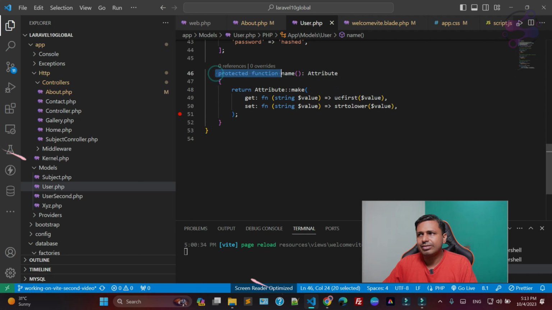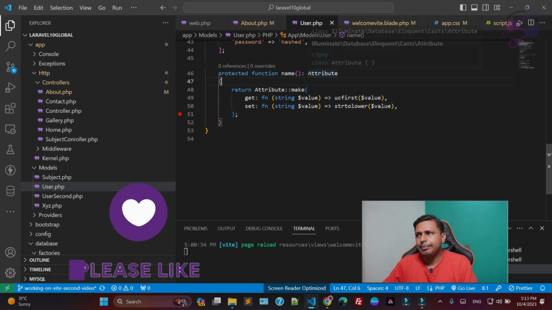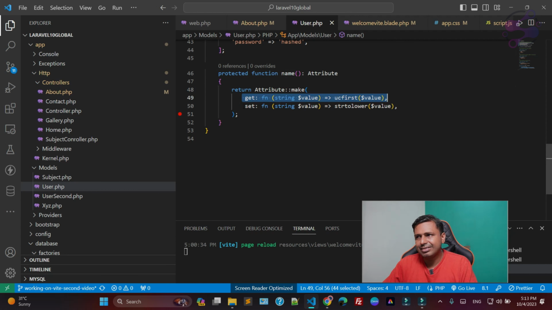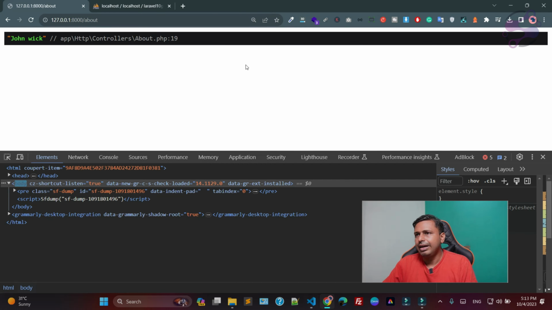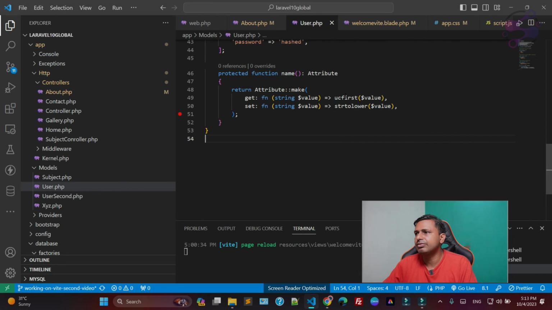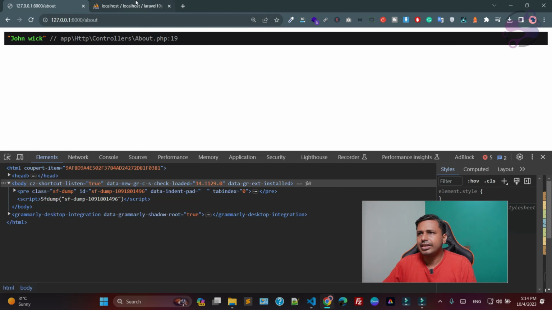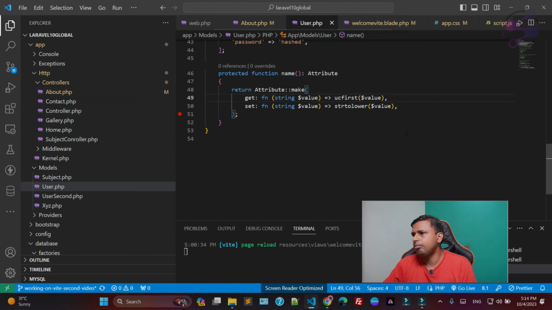Now as you can see, we are saying protected function name attribute. This is the accessor and this is the mutator. The column value is, as you can see, lowercase, and we are using the PHP function which converts the first letter into a capital. So when you show the name, the system automatically converts your lowercase into a first-letter capital.